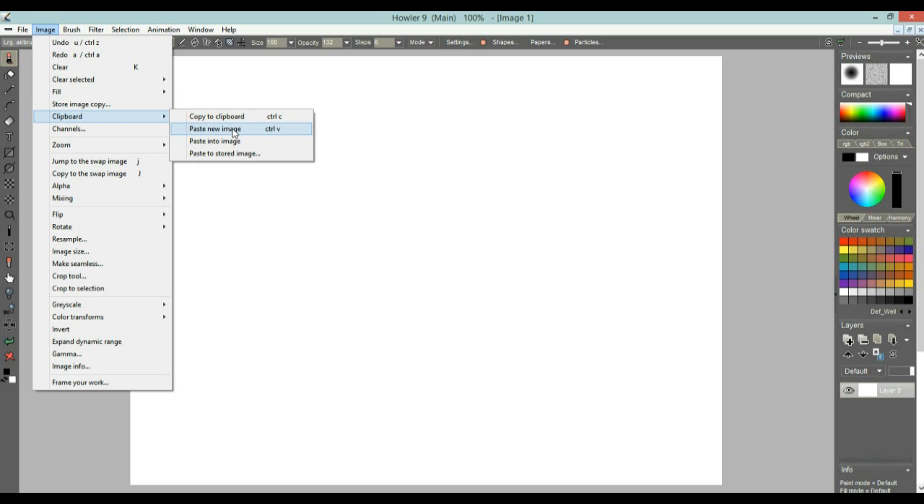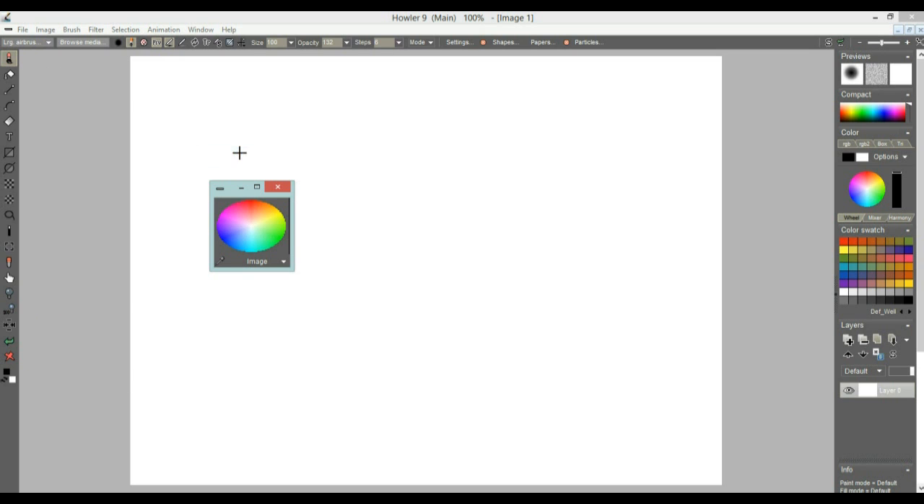That works fine, but if you do that, then the image you may already have here will go away. And you may want to just make that color selector available without losing your current image. So there are other options, and one of them is from the clipboard to paste it to the stored image. That's the fastest way to do it. That's the way I recommend. So paste it to a stored image.